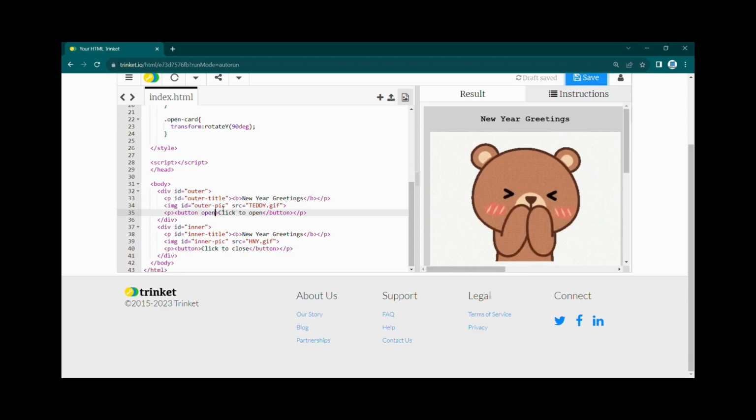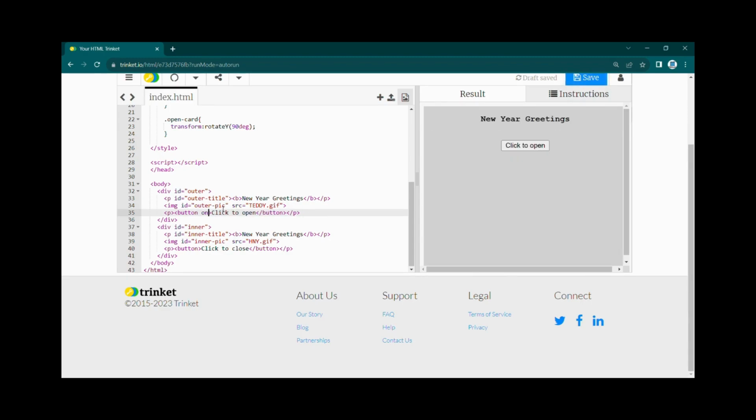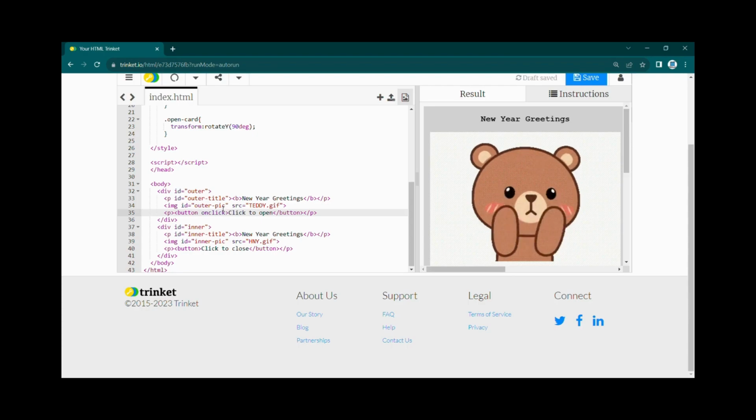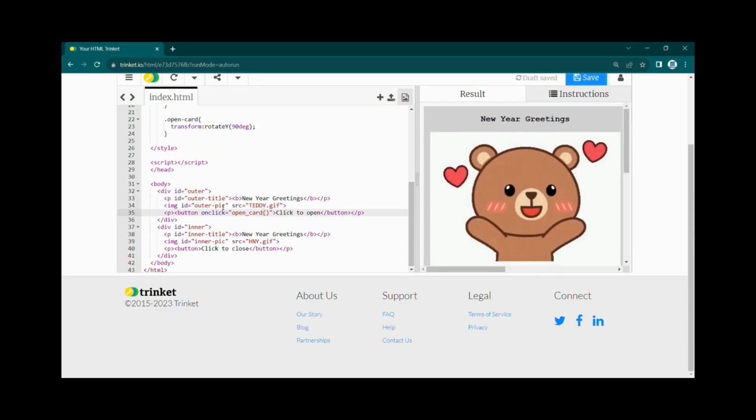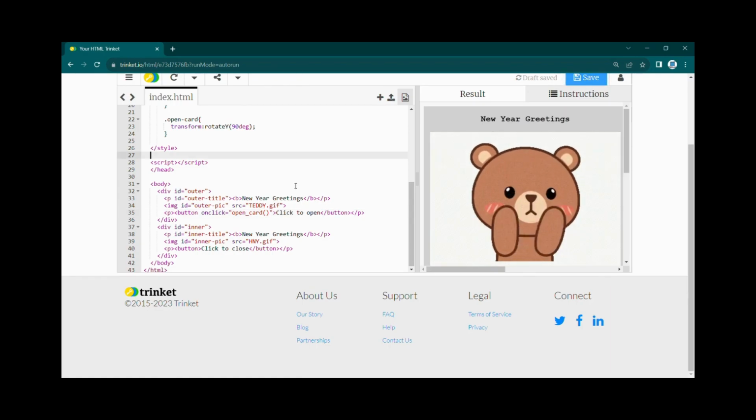So I need to mention it like onClick. So my event name is onClick event equal to. I need to put it in double quotes. And here is my function name. My function name for this onClick event is open underscore card. And the function should always start and end with the opening and closing braces. Now I'm going to activate the function whenever it's being clicked.